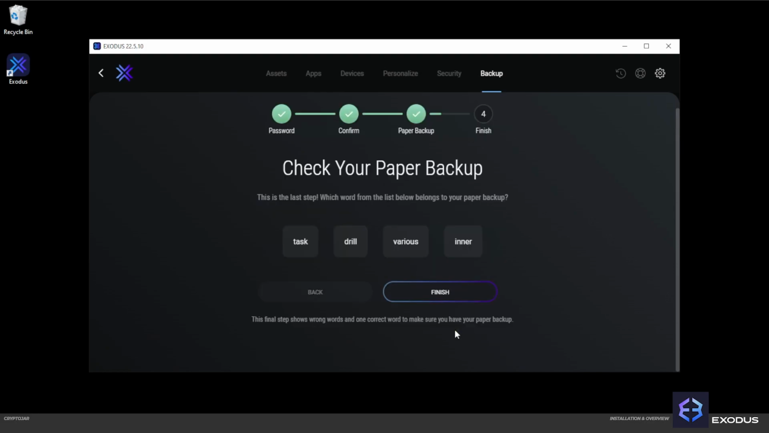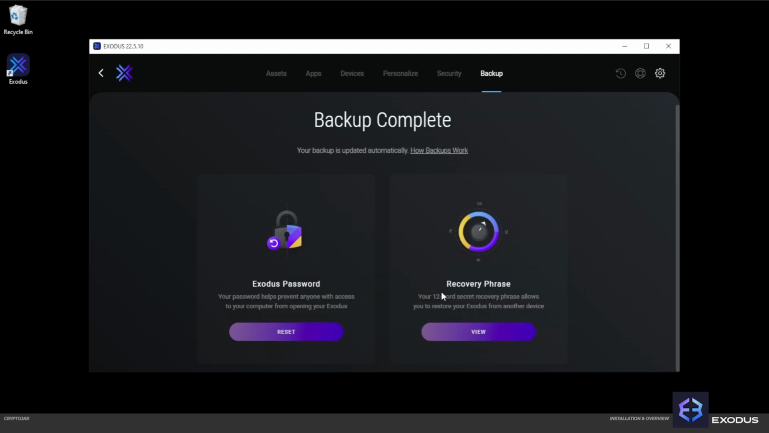Right now, what it's going to do is just go through a verification phase, and it wants to know which word belongs in our phrase. So the one that belongs in our phrase is drill. So you select that and then you click on finish. Now that we have the backup complete, we have the option to reset our password and also view the recovery phrase if you need to do that in the future.